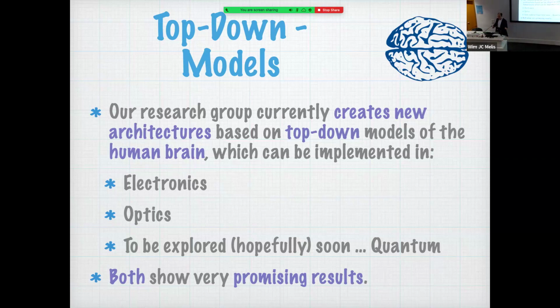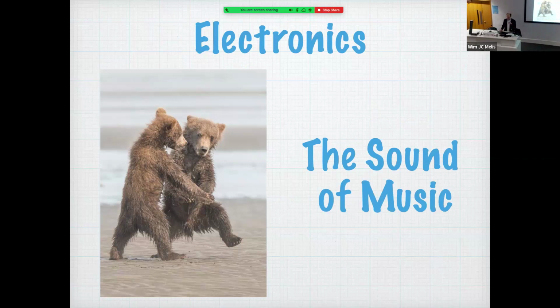So we've looked at doing some of that in electronics. We've looked at doing some of that in optics. And we will hopefully one day look at doing some of that in quantum. Right. So I will now cycle into the electronics bit. And don't worry, I'm not going to go into a lot of details. I'm not going to show you circuits or any of that.